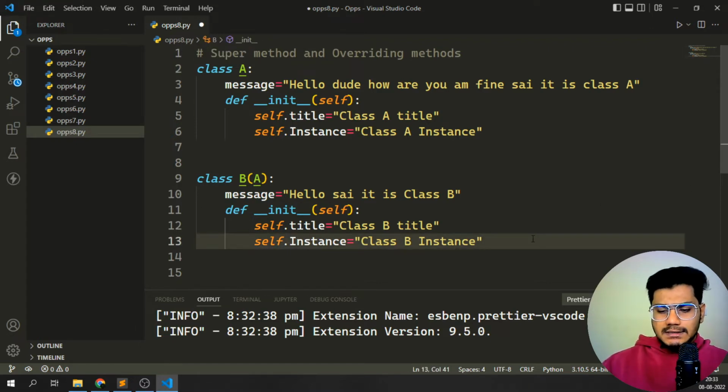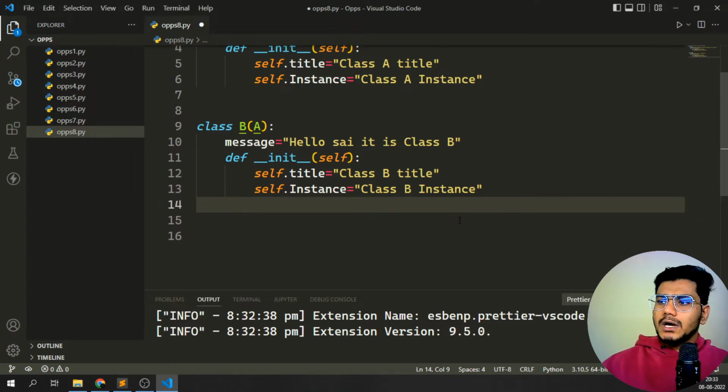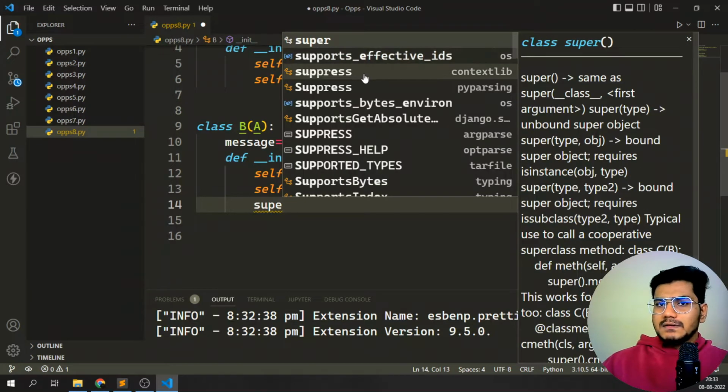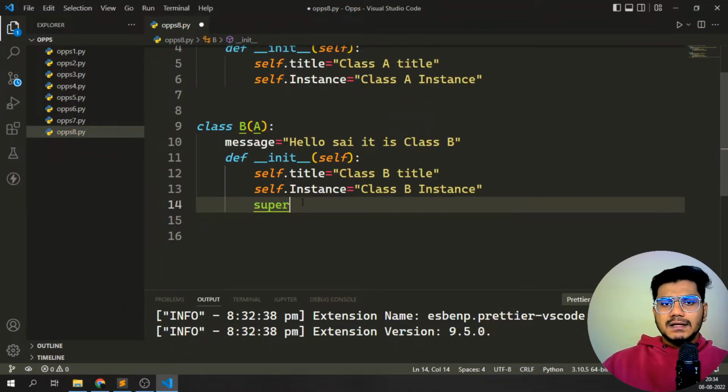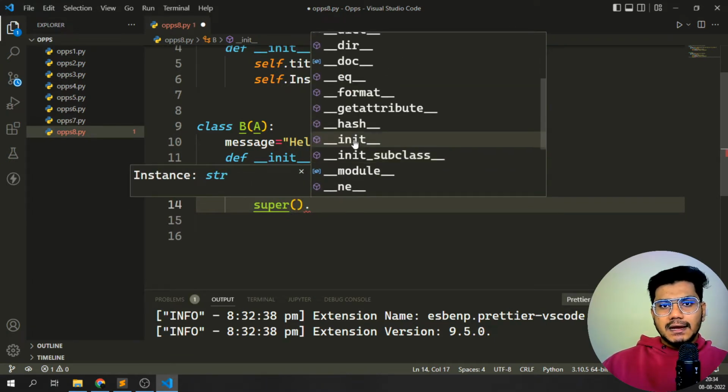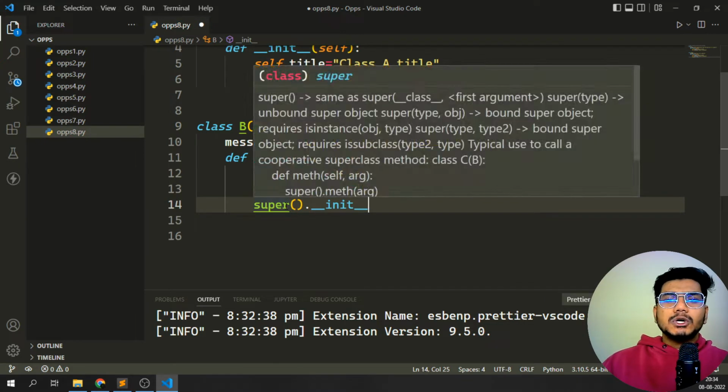So what I'll do here is I want to use super over this particular constructor. So I'll just tell super. You can say I'm getting this super stuff. If I just save it, now I want to use it like this: super dot, and I want to initialize it. So I'll just tell init. I want to apply this to the constructor, that is the super dot init method.